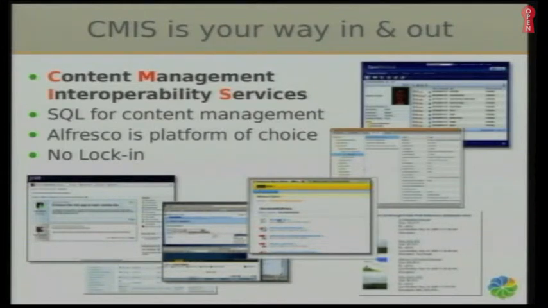And you can see CMIS as the SQL for content management. So SQL is a more or less standardized way of accessing databases, and CMIS allows you to do the same thing with respect to content repositories. So if you have any kind of content repository, you can access this repository via a standardized way. So this allows you to switch from one repository to another one if you're not happy with one. So for example, if you are using Documentum and you've built an application that is using CMIS, you can, with the switch of a knob, go to Alfresco and use the same application in the same way as before.